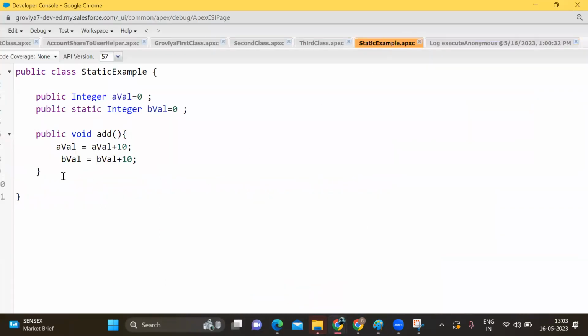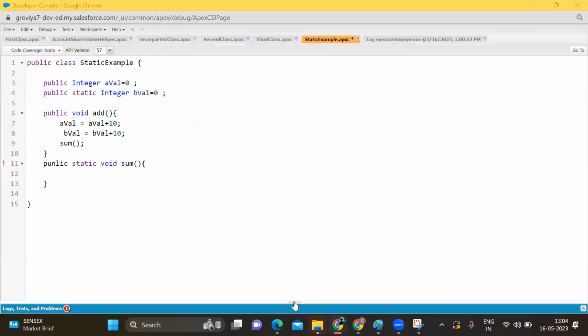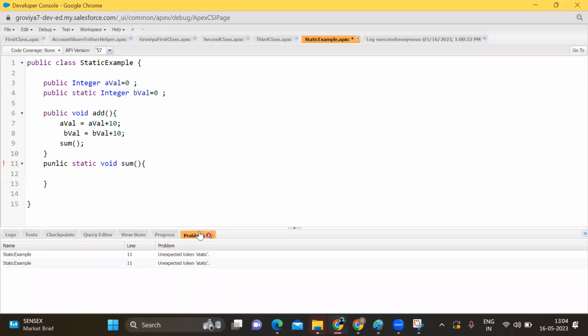ठीक है, एक बार हम ट्राई भी करके देख लेते हैं। आई एम गोना क्रिएट वन मेथड, public static void sum। Okay, I have created sum and I'm going to save it. What I'm getting, error message. देखो, static unexpected token static. Just a minute.